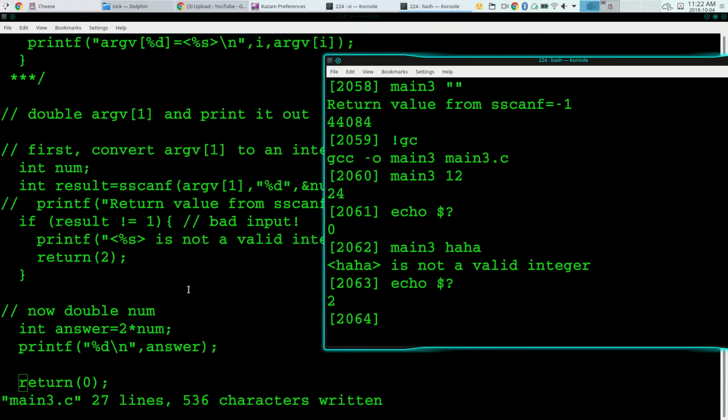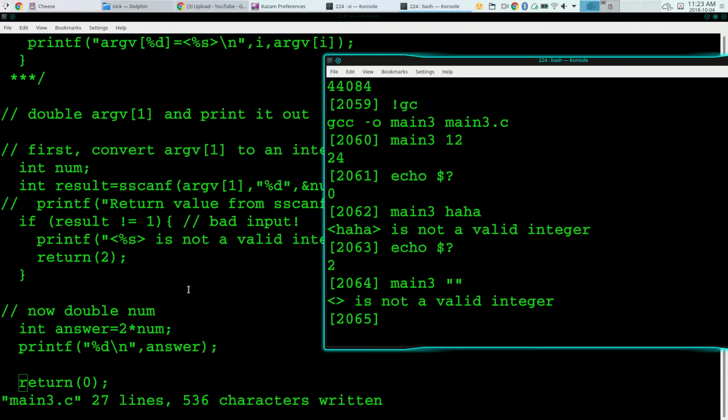And then somebody could take this and put it in their bash script, call main with an argument, and then check $? and say if it's equal to 2, do whatever you want to do, ask for another try or whatever. And even if I give it an empty argument, it'll still tell me it's not a valid integer because it didn't succeed in converting.